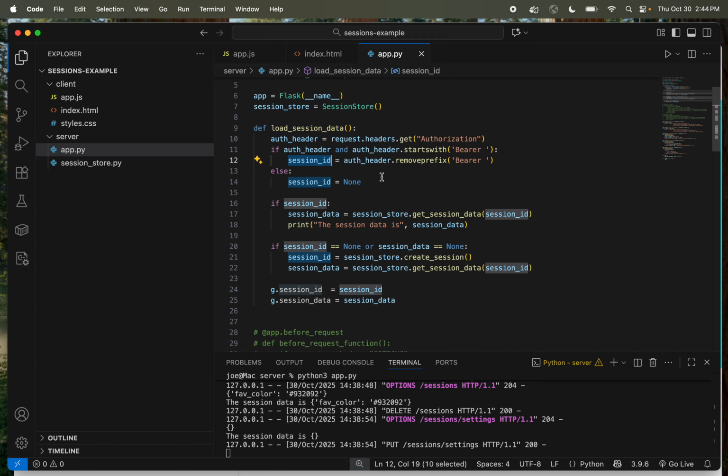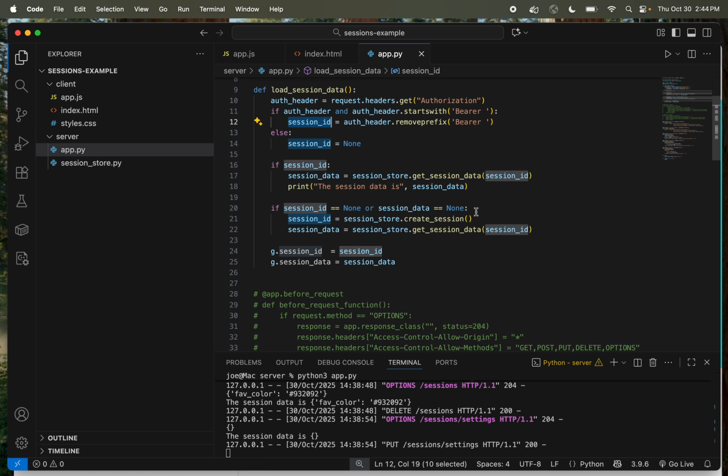If we have a session ID, if I was successfully able to pull it out of there, then we will go into our session store object and get our session data. And if session ID is none or session data is none, in either case, we can create a new session in my session store object, store that, create session, get the session ID, and then we can grab the session data for that session ID.